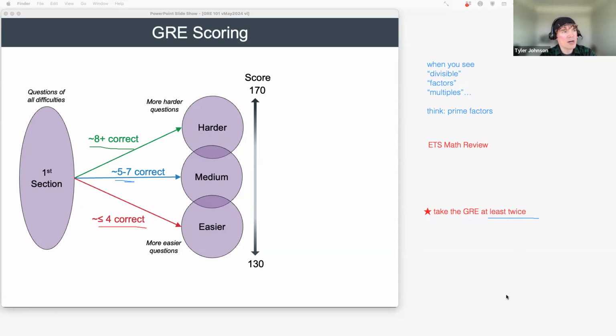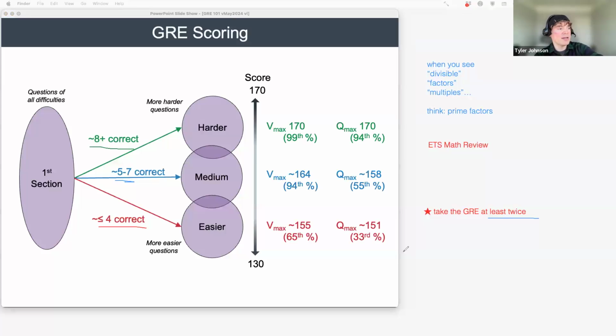But you always want to get into the hardest second section that you can, because that determines the ceiling on your score. If you only make it into the easier second section, your verbal max score is going to be about a 155. Your quant max is about a 151. And these numbers are the percentiles: a 155 verbal is about the 65th percentile, and a 151 quant is about the 33rd.